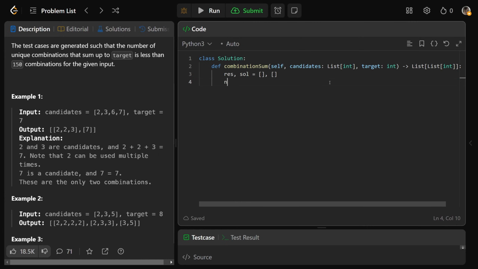And just for a convenience factor, I kind of hate the fact that they call this candidates. So I'm just going to say nums is equal to the candidates. I think you can also change it in here, but it's probably better this way. Then we're going to get n is equal to the length of those numbers. Okay, so let's write our backtrack function here.